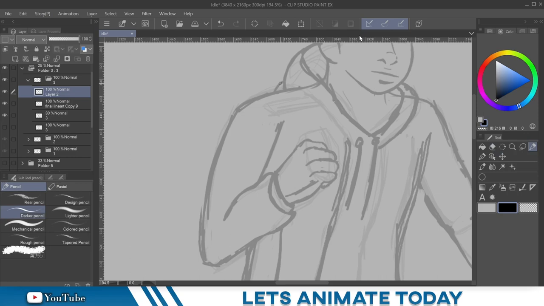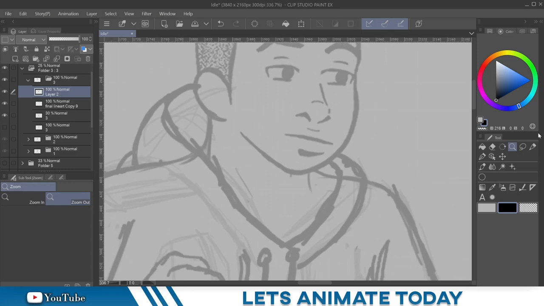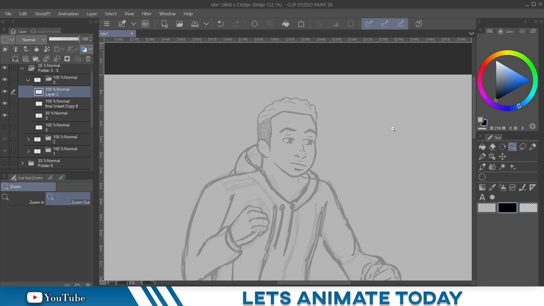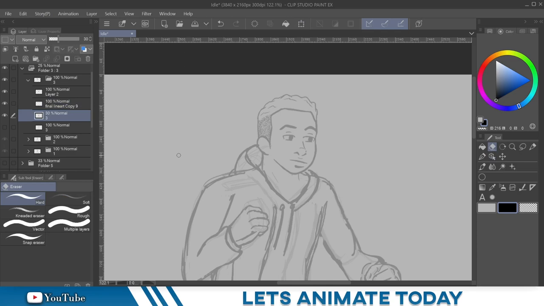Okay. Still need a shirt on, I guess. And I would say this head is just not sitting right. It's not sitting right on the body. And though I kind of like it, it's too thick. So let's make it a little bit thinner.